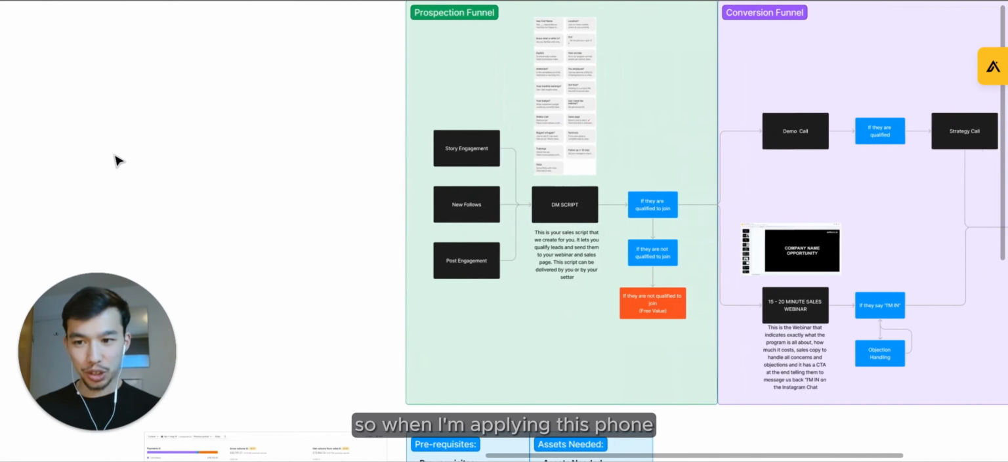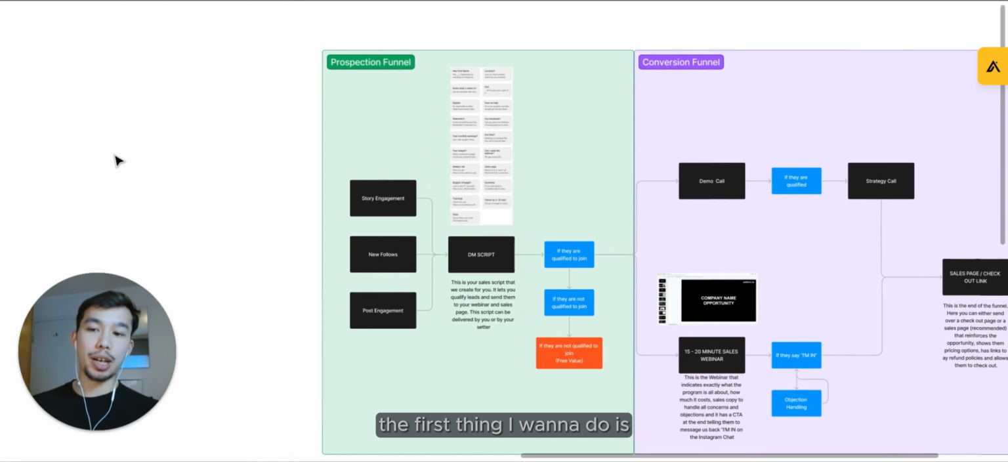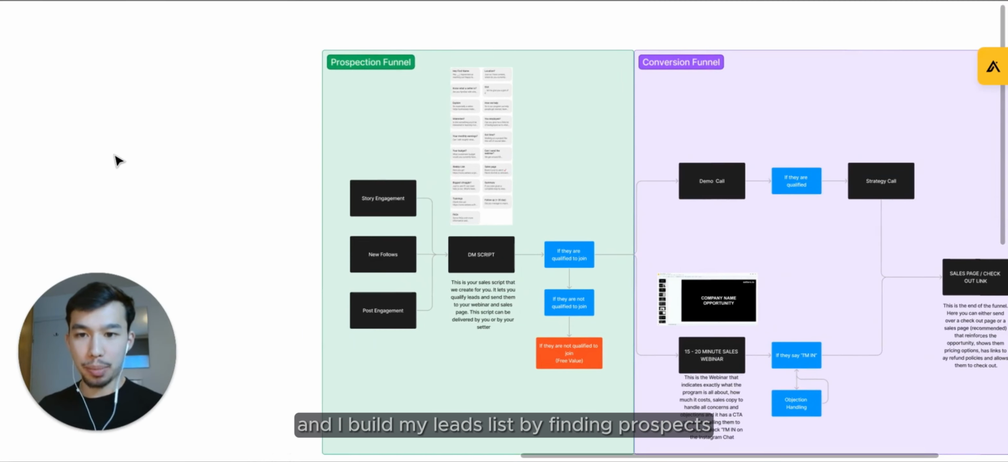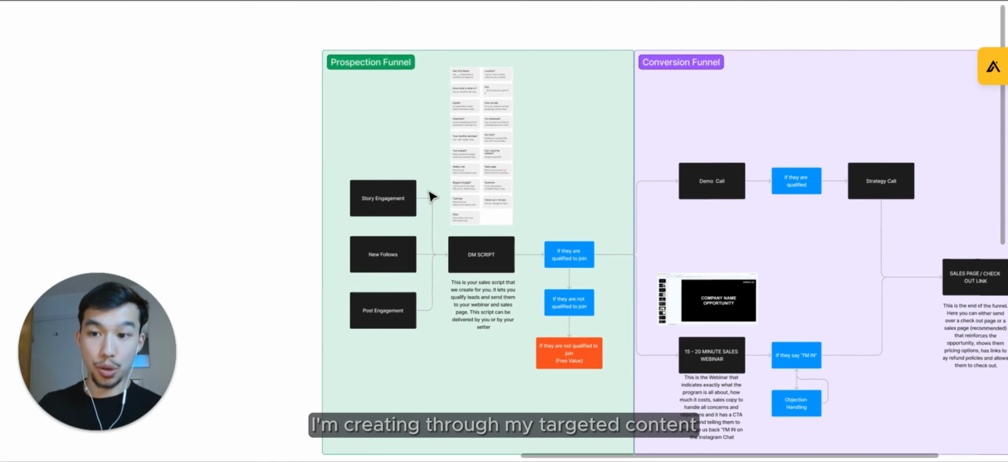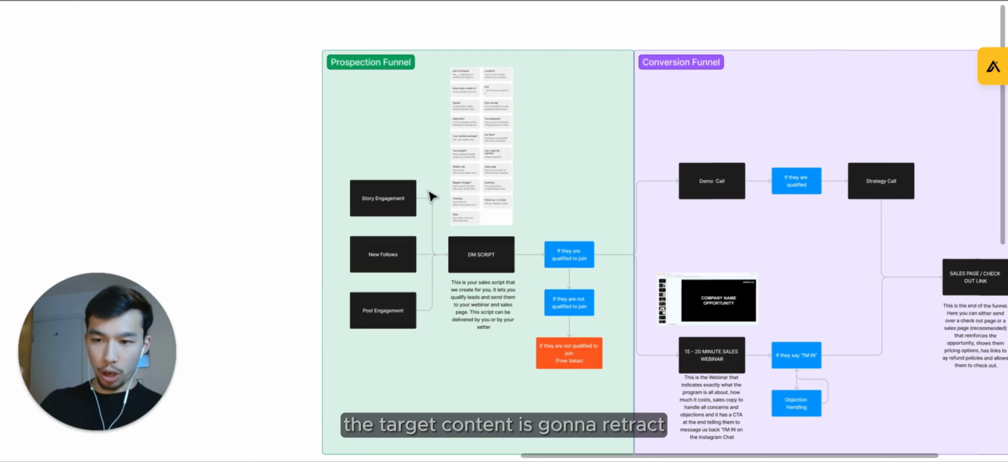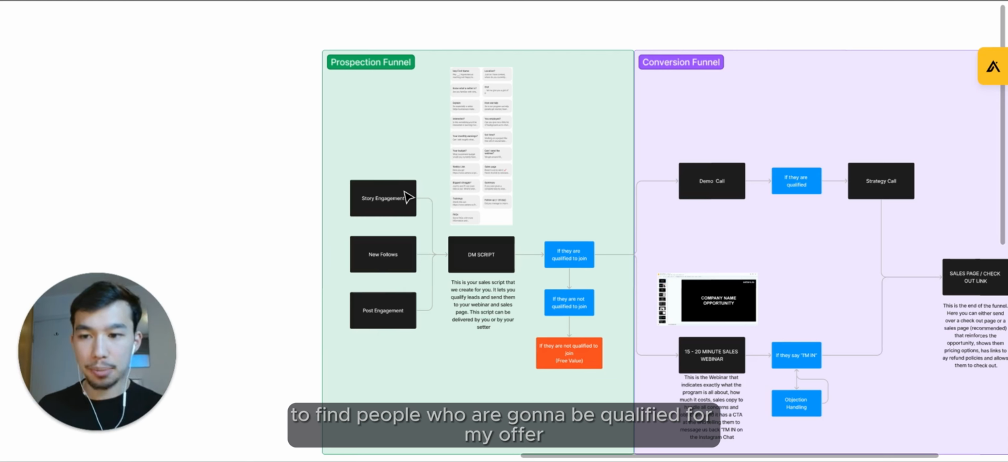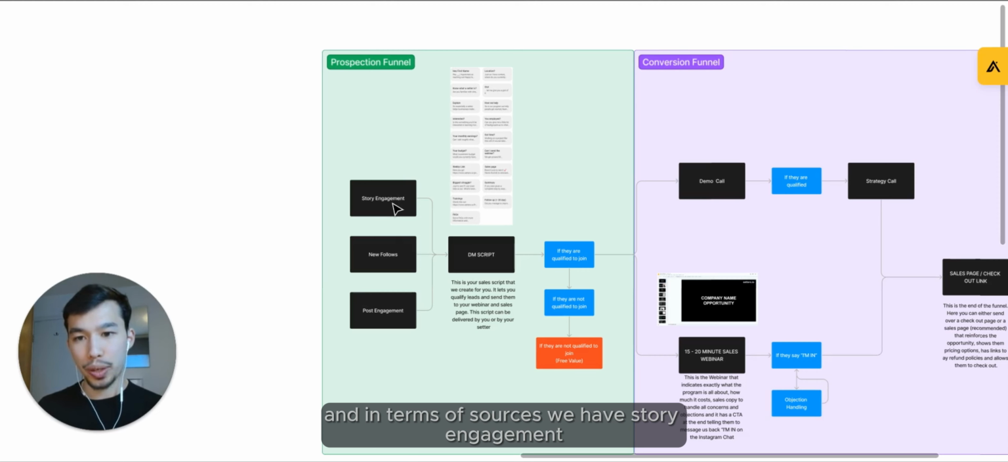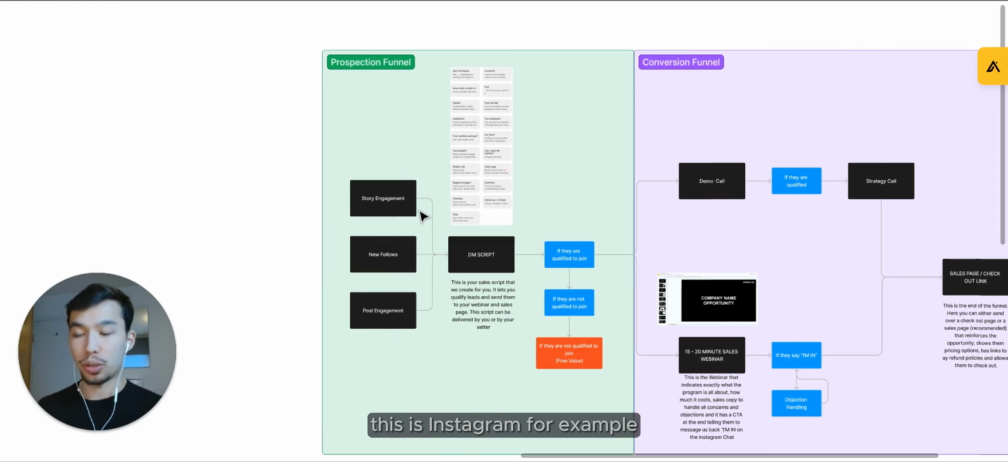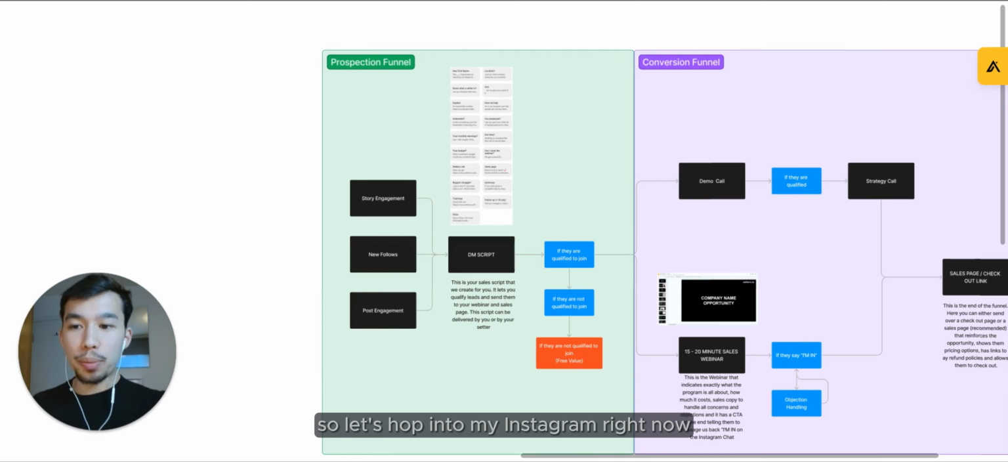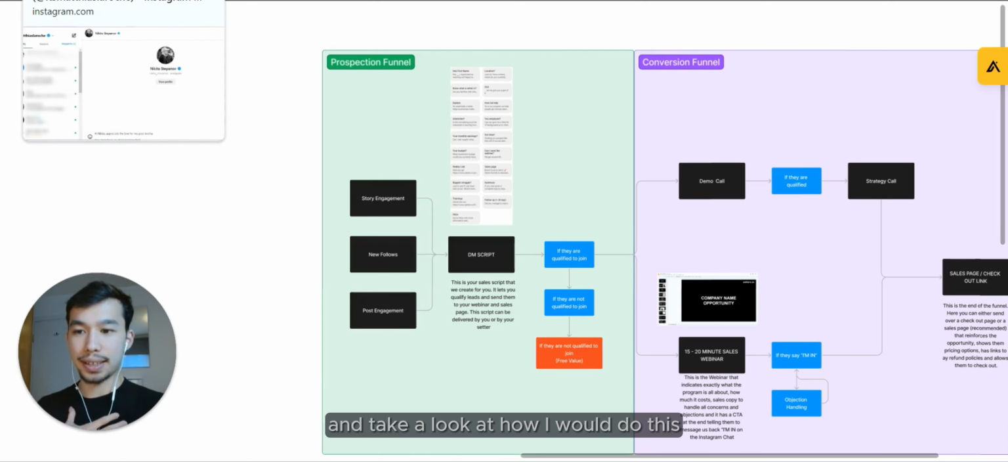All right. So when I'm applying this funnel, the first thing I want to do is build my leads list. And I build my leads list by finding prospects from the engagement I'm creating through my targeted content. The targeted content is going to attract the prospect that I want to work with, and I'm going to sift through these sources over here to find people who are going to be qualified for my offer. And in terms of sources, we have story engagement, new follows, and post engagement. This is Instagram, for example. On LinkedIn, it would be different. Let's hop into my Instagram right now and take a look at how I would do this.